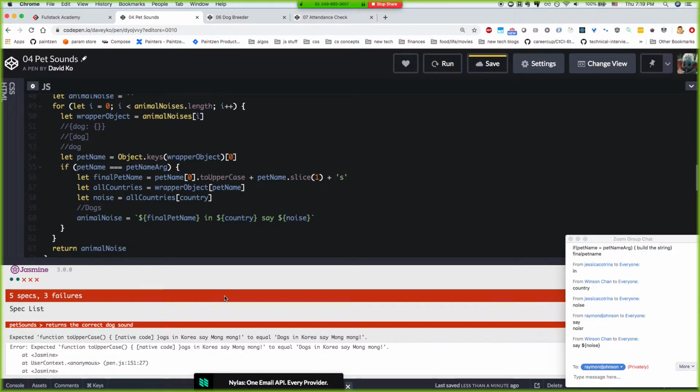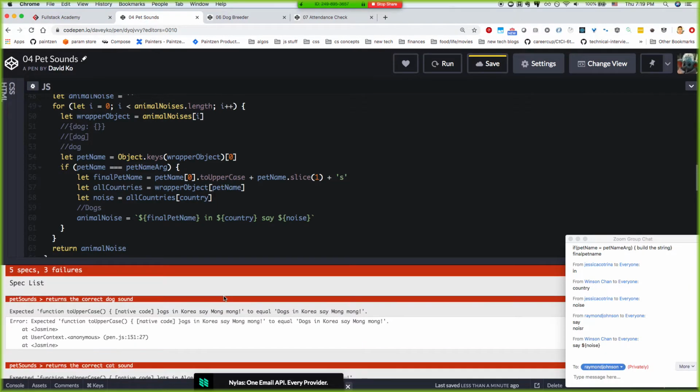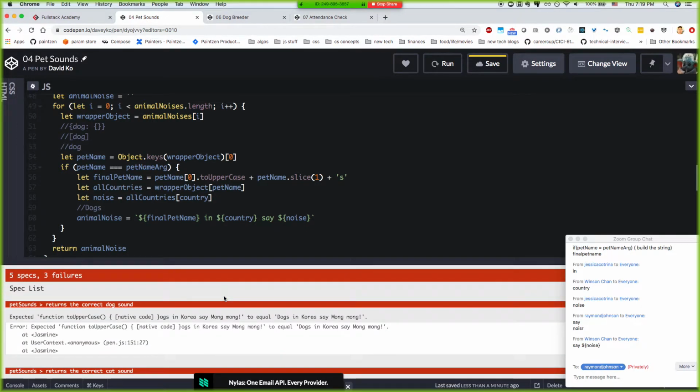All right, so it's saying logs native code. Oh, thank you for that.